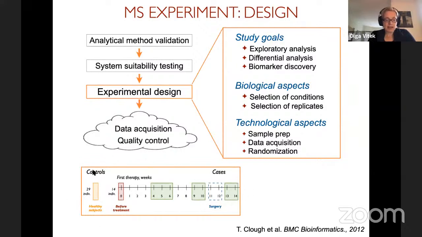So MSstats can handle designs like that. A very important part at this stage is the annotation, because to make sure that our statistical models reflect the experimental designs appropriately, we need to communicate to the software which run corresponds to which biological replicate, which technical replicate, and so on. So this is a really important part here.